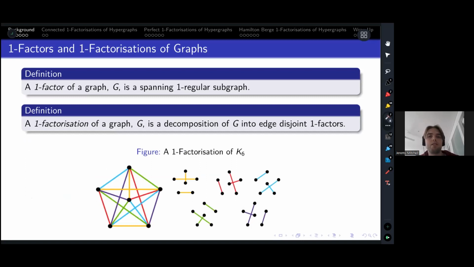So what is a one factor and a one factorization of a graph? A one factor of a graph is just a spanning one regular subgraph. And if we can take a graph G and decompose the edge set of G into edge disjoint one factors, we call that decomposition a one factorization. So on the left here, I have a complete graph on 6 vertices, and I've colored the edges such that each color is a one factor. So this here is a one factorization.